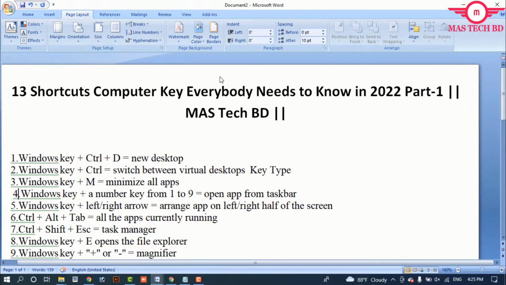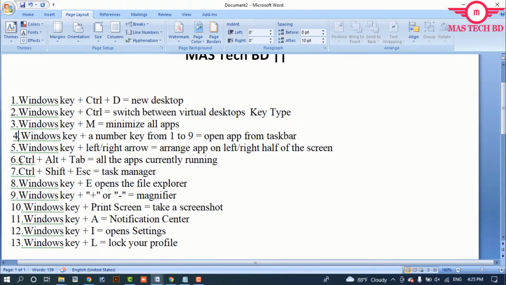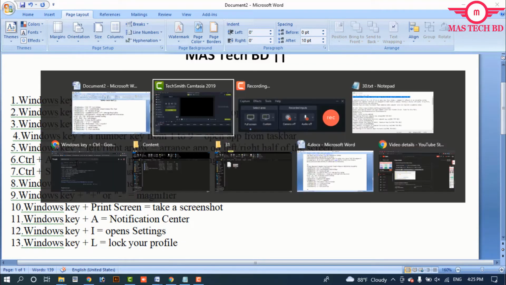Then function number 6: Control plus Alt plus Tab. This shows all the running apps. This is the running option.